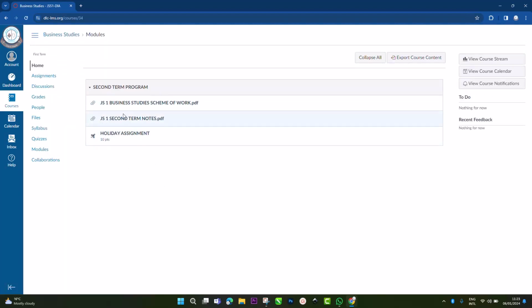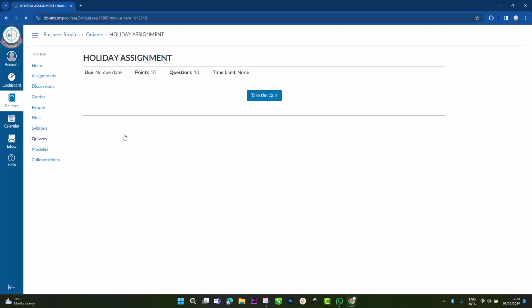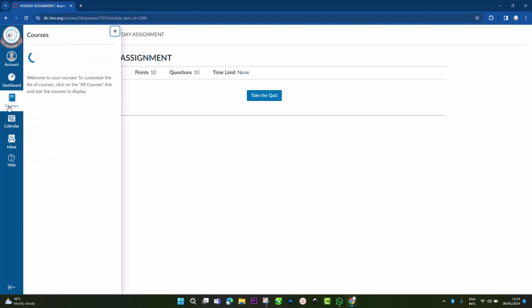Now you can see here for the business studies, we have the scheme of work for the second term published. This is the note for second term also published, which the students are supposed to take down. And then lastly there you see the holiday assignments. So it depends on other subjects. You may see scheme of work, the notes, and this is where you take the quiz, because my business studies assignment is basically on a quiz setup.